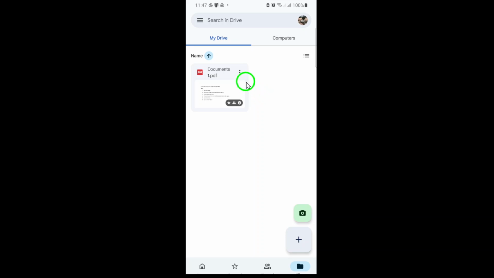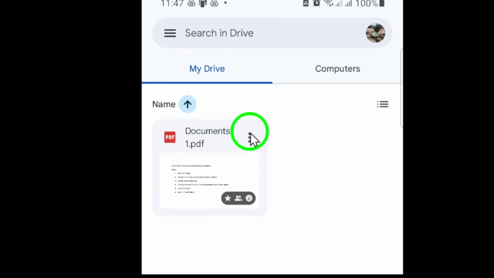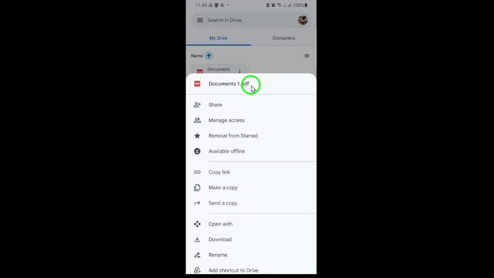Next, look to the right of the file's name. You'll see 3 small dots. This is the Options menu. Tap on those dots to bring up a list of actions you can take with that file. From the menu, tap on Make a Copy.